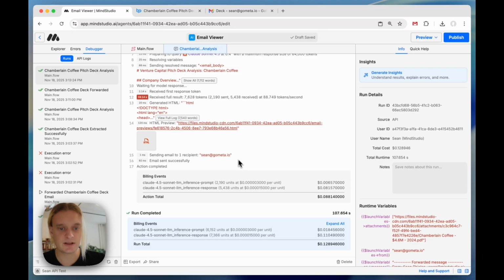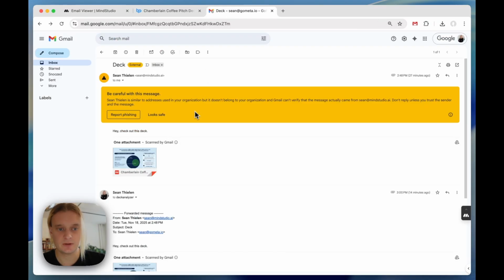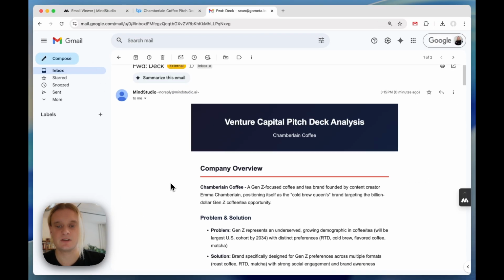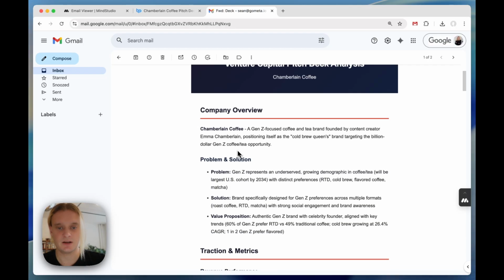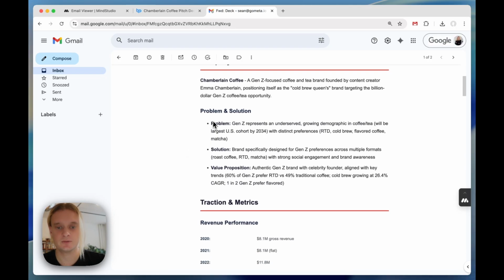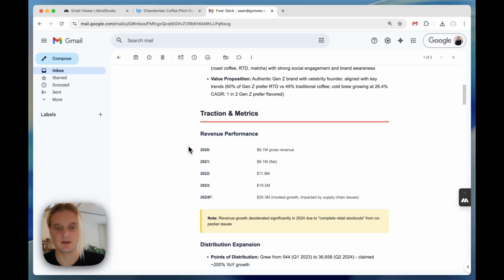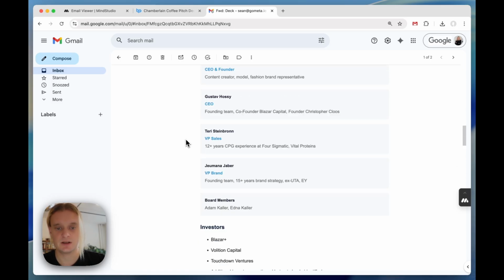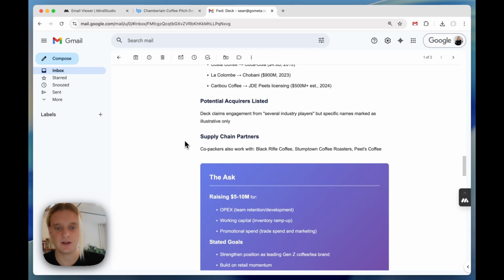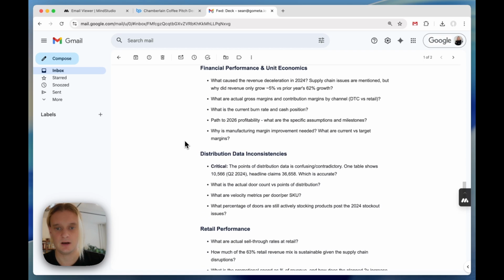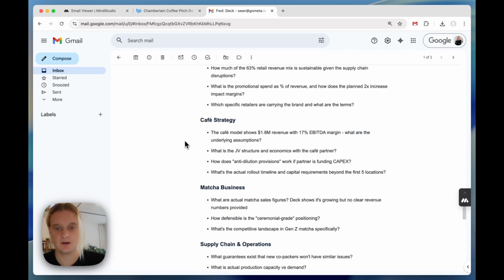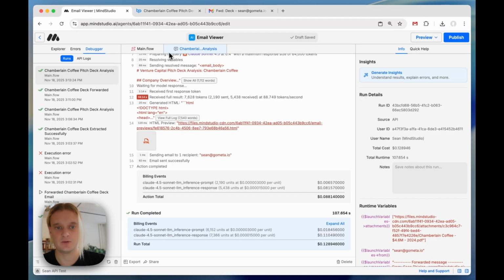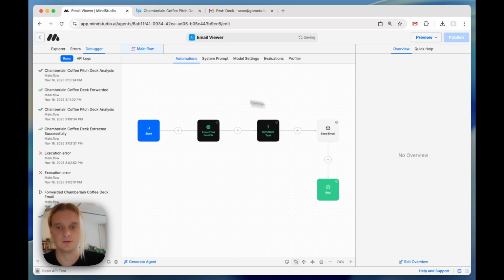And so now that it's sent, if we go back to my email over here, we can see that we received an analysis of the pitch deck that includes the company overview with the problem, solution, value proposition, some of the revenue performance numbers here, some growth, some metrics, the team, investors, competitive landscape, the ask, some follow-up questions, all of that. So this hopefully will show how to build basically a simple email loop here.